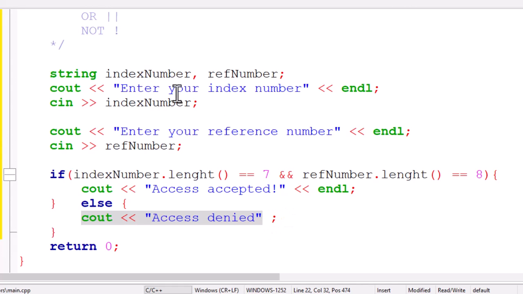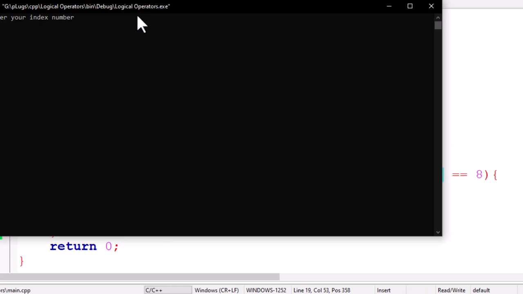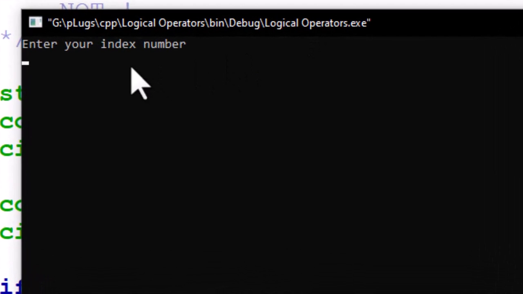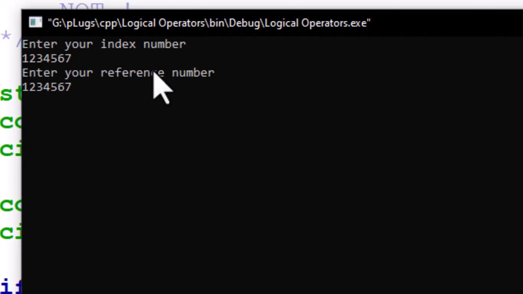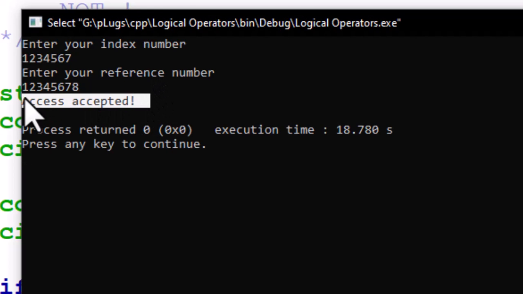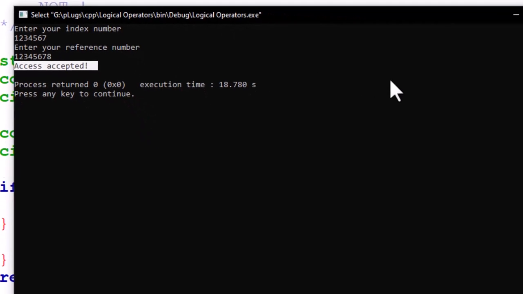Okay, so let's go ahead, build and run again. Okay, so we got it working. We say enter your index number, so I'm going to go the right way. So 1 2 3 4 5 6 7. Enter your reference number 1 2 3 4 5 6 7 8. Alright, so you can see we have access accepted.